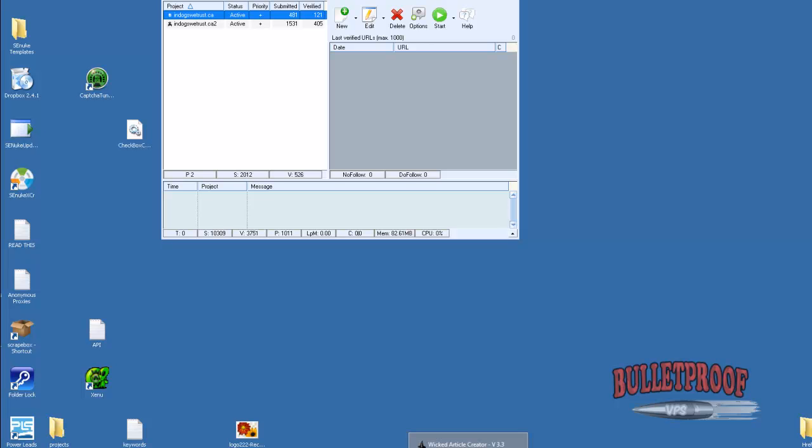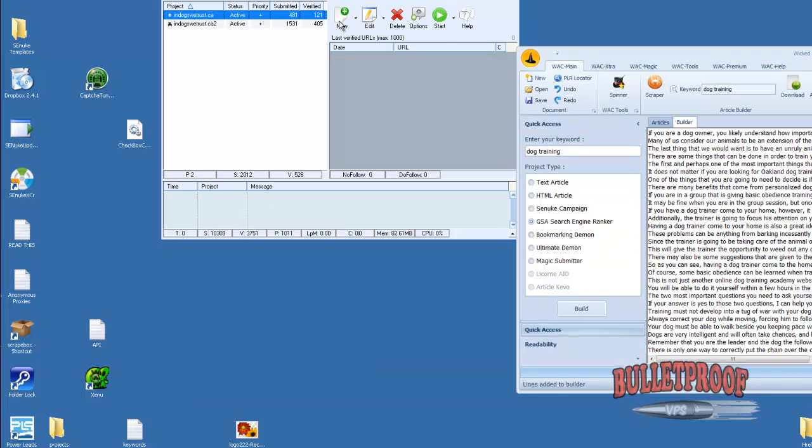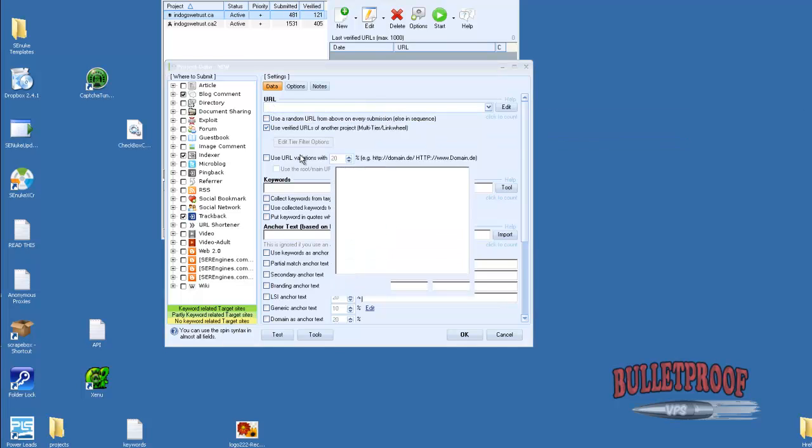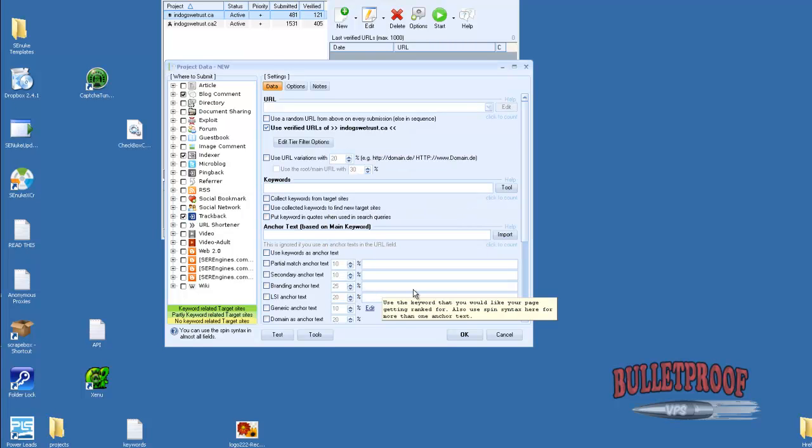So the first thing you're going to do is click on New Project. Instead of putting any URLs in here, we're going to click on the second one and click on the project that we're going to be building the second tier to. So it's going to be making anchor text with your keywords pointing at your first tier, and that's what we want to do. We want to rank that first tier of sites.